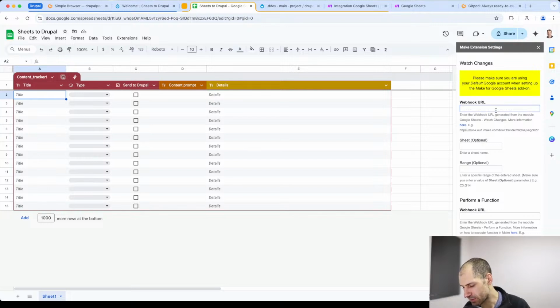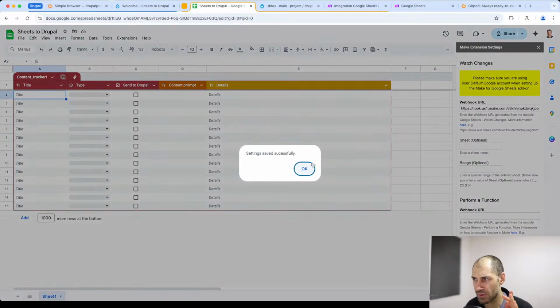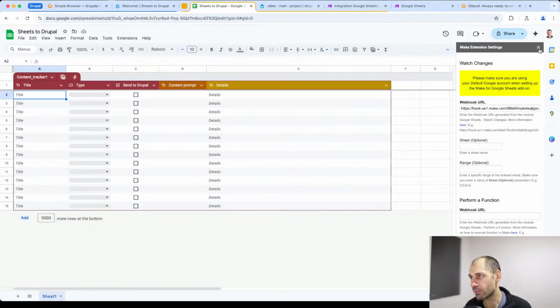And well, I'm going to delete this one because it's no longer used. Paste in the new webhook and then click on save. And then just wait a tick until it says actually saved. All right, cool. So now it's been saved. Because what happens is this will then integrate a webhook from Google Sheets over to make.com.